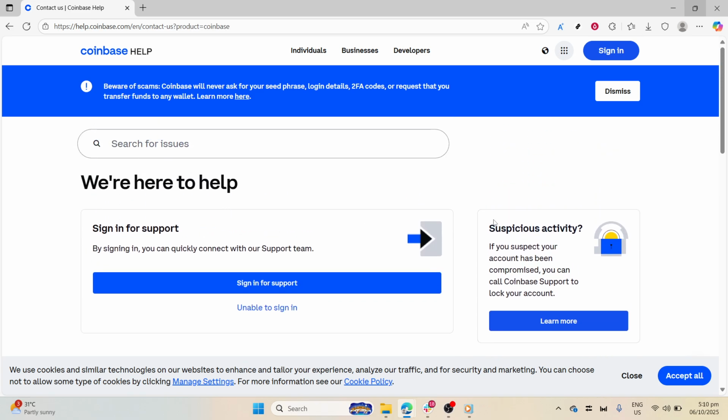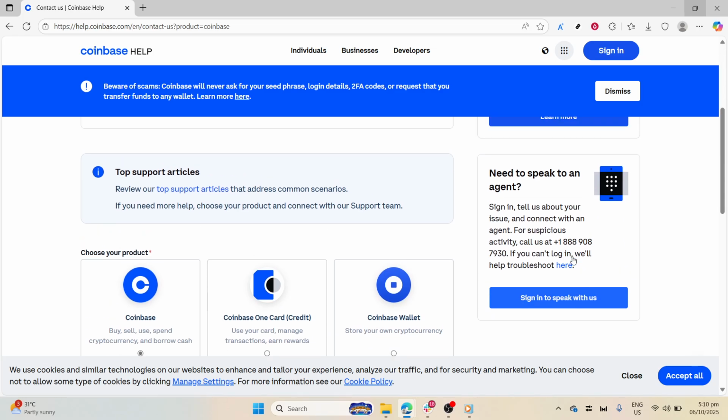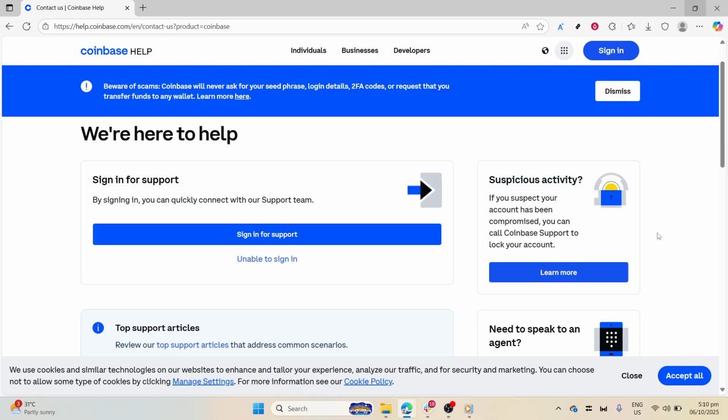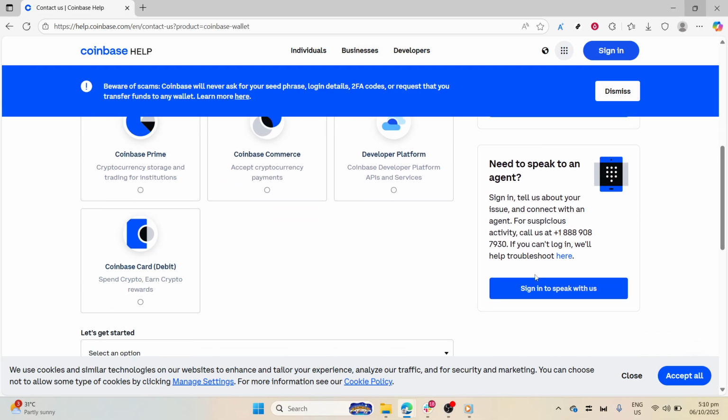After selecting a product, you'll have a few options. You can communicate directly through their virtual assistant, chat with an agent, or if you prefer a more traditional approach, you may consider giving them a call. Keep in mind though, speaking to an agent might require you to sign in to your Coinbase account, which ensures that they can access your account details only after you've given them your consent.